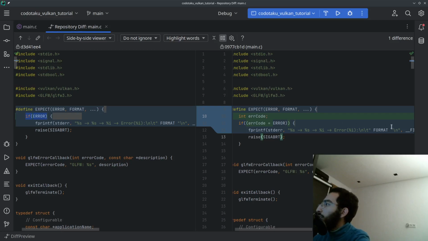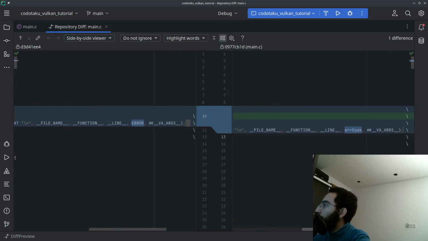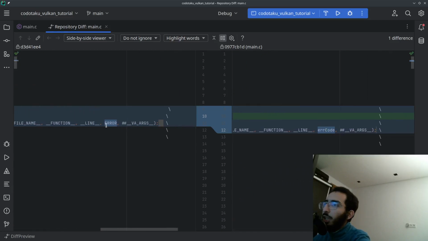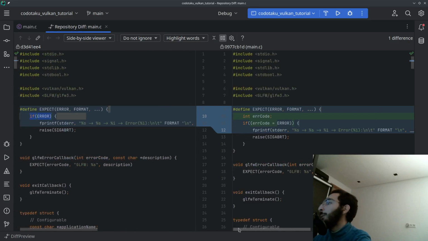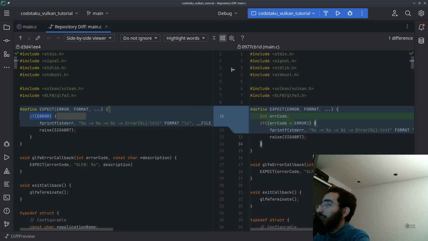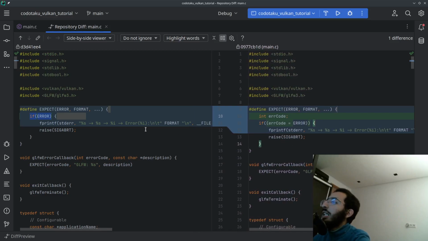Okay, and basically, this is the same exact thing, although we changed the error macro parameter into this intermediate variable, so we can actually reuse the result. That's basically what's happening there, all right? It's so simple, but it does make a lot of difference, okay? Luckily, this is not so bad. It is bad, but it's not that bad.